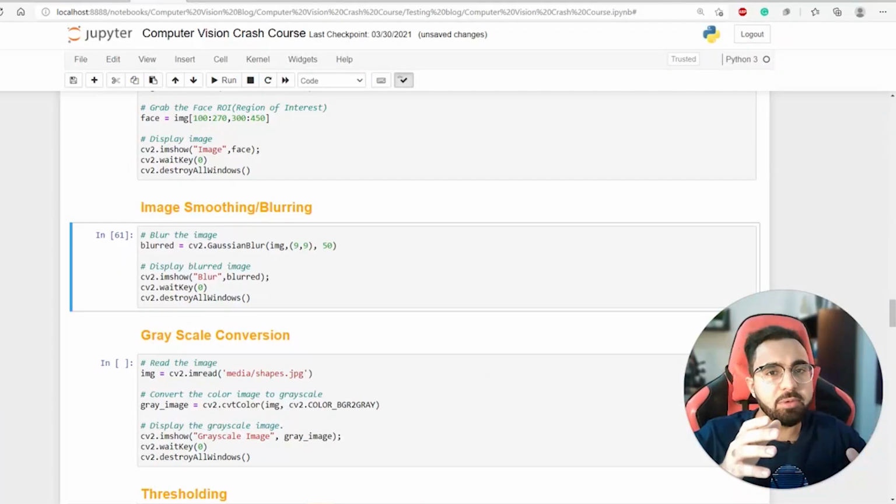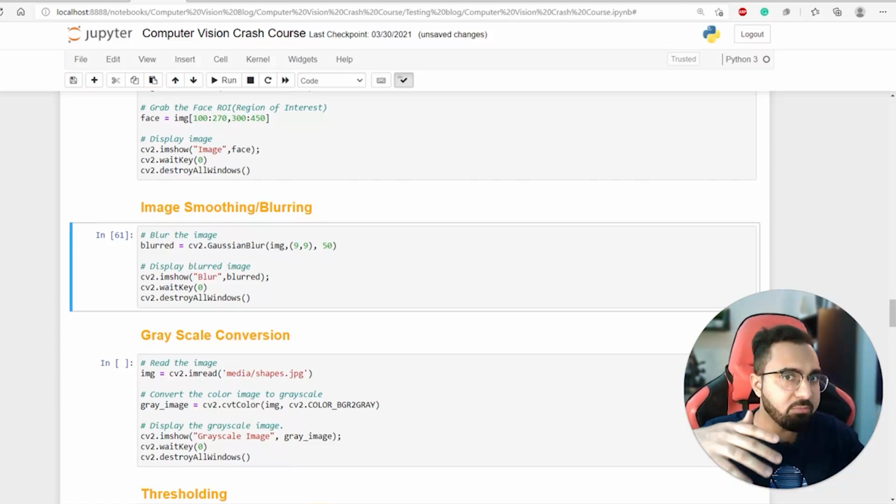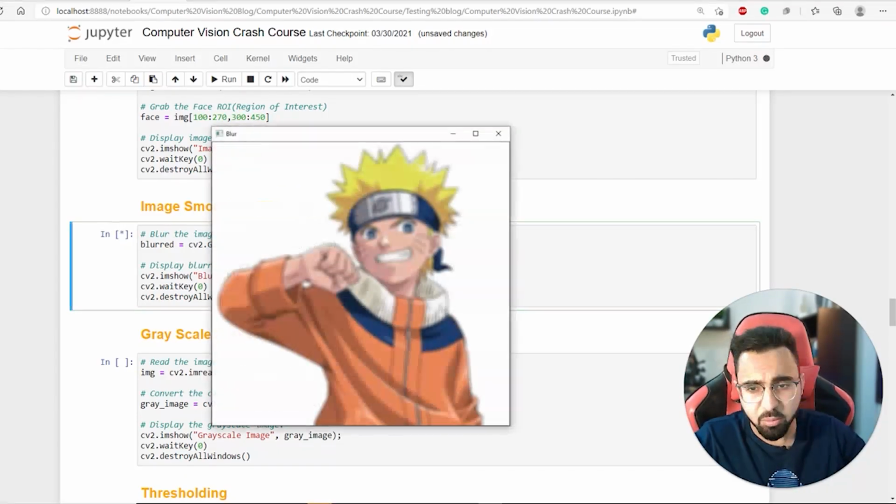Let's take a look at image smoothing or image blurring. Image smoothing is used when the image you want to apply some algorithm to has some noise in it. So that's when you use image smoothing. Now the most popular function for that is cv2.GaussianBlur, which gets rid of Gaussian noise, which is the most common noise present in most images.